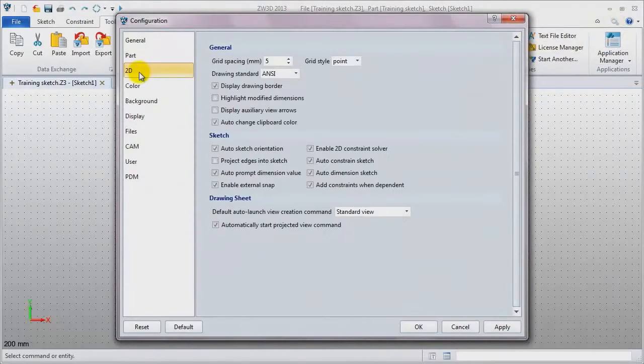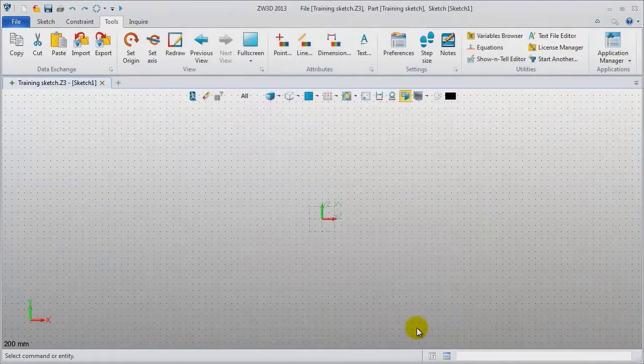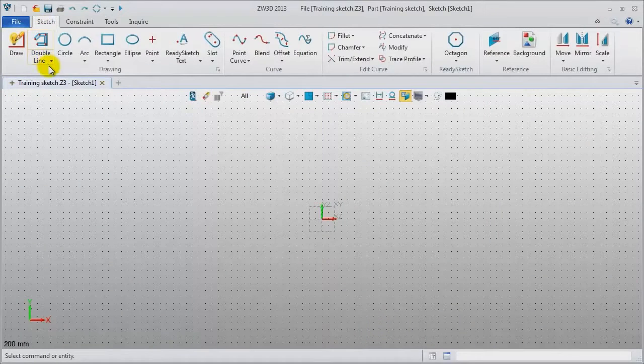Check the configuration. Choose 2D tab. Unpick some constraint options. Then switch to File Table. Define the working file folders as you like. OK. Back to the Sketch tab, you can see Drawing, Curve, Edit Curve, and other columns.